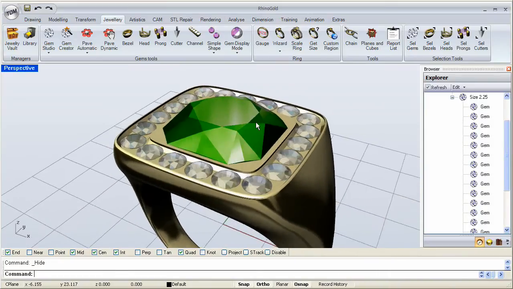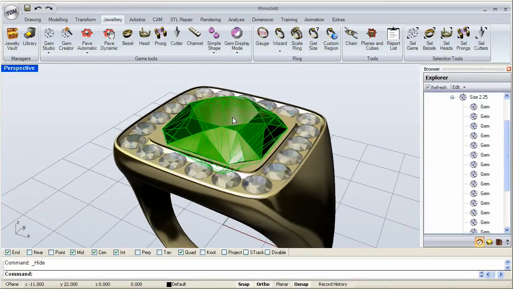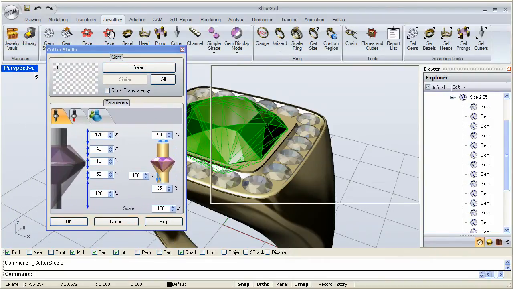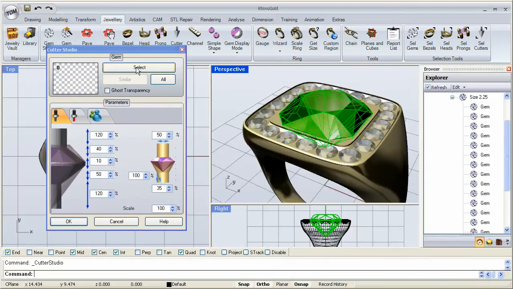Now, I'm going to pick the larger stone. I'm going to start with that one since it's very different than the other stones. And I'll go ahead and click on Cutter Studio. It takes a few seconds to open up, and here it is. Let me go back to our four views here and select the stone. Now, after I select the stone, it places a cutter inside there.